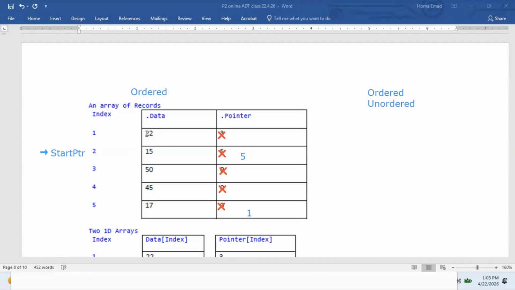Yes, and now after 22, it should be 4 because at index 4 we have 45 and the next value after 45 is 50. So index 4 will be leading to index 3. And now what is the value of null pointer, students? What is the value of null pointer? It is 0. Okay, 0 because lower bound minus 1. If the starting index was 0, our null pointer would have been minus 1.